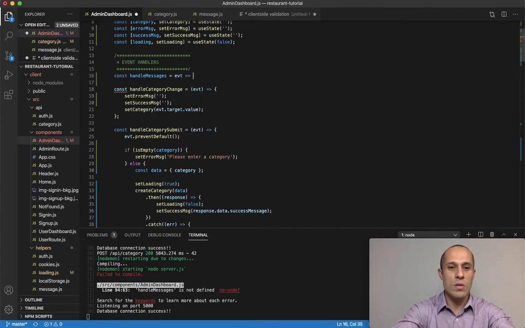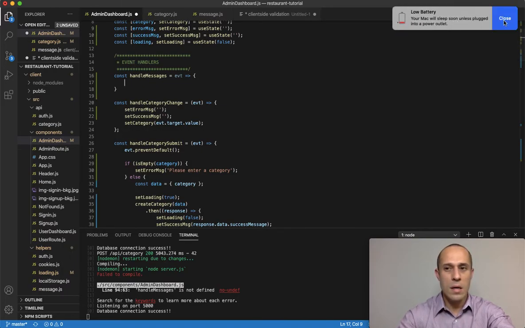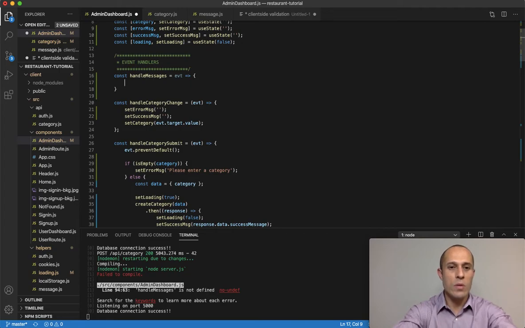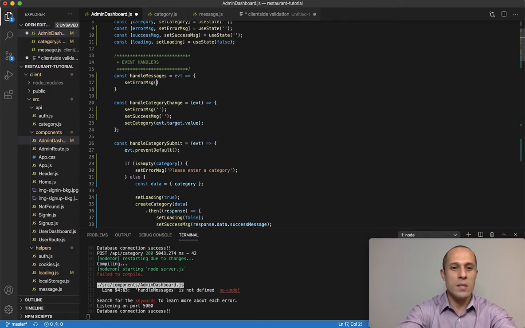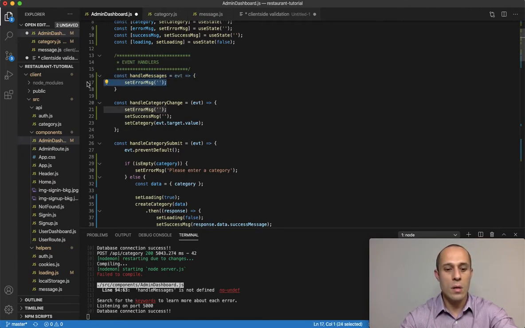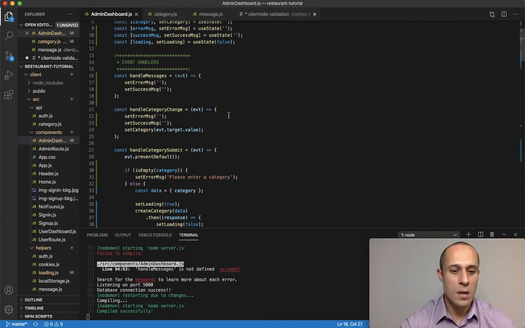We're not going to be making use of the event object, but still pass that in as an argument. And then what I want to do is set error message to an empty string, and then the same for success, just like that. All right, and save that.